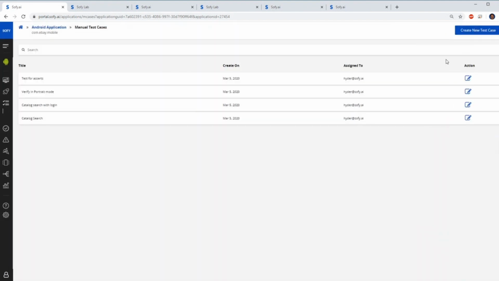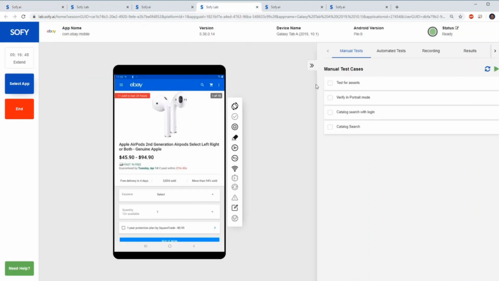So first, let me quickly show you what it takes to run a manual test and then tell you what it means to run an automated test. In a manual test, I see all the tests that are assigned to me. I want to first run this test. Let's say I want to run this test. I just start the test, right?